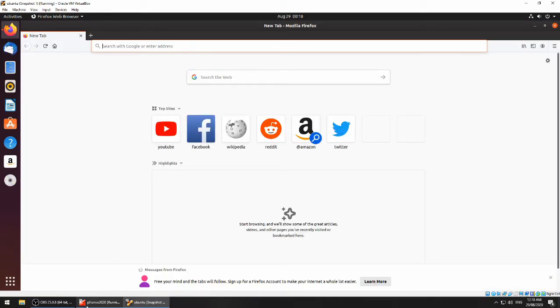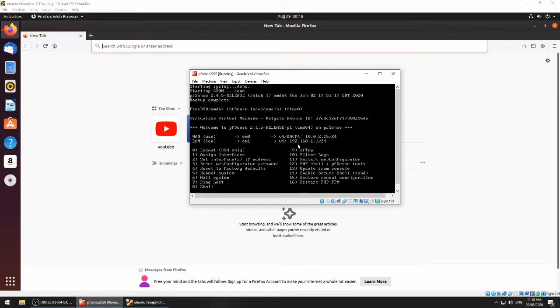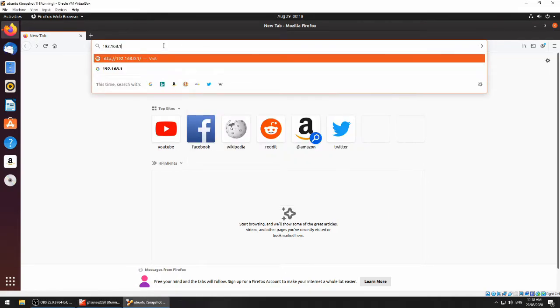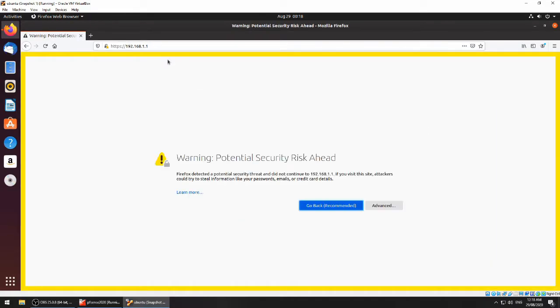To be able to access pfSense, we will need to use the IP address for the LAN network, which is 192.168.1.1. I'm going to type it in here on a web browser. When you enter this, it gives you this error message: potential security risk ahead, because pfSense is using a self-signed certificate. That's why you're seeing this.